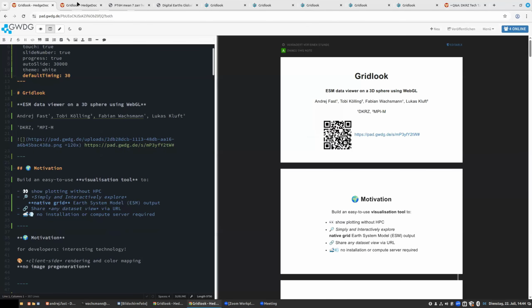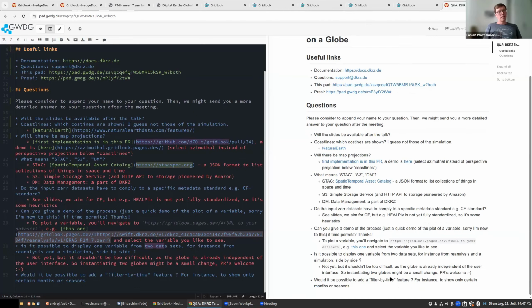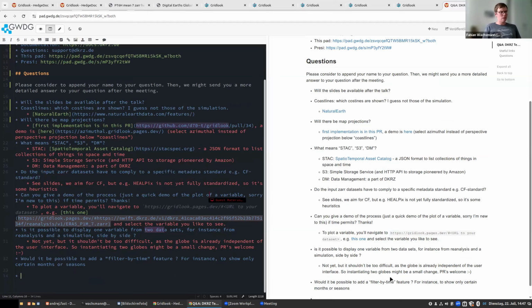Would it be possible to add a filter by time feature, for instance to show only certain months or seasons? Yeah, I think for these very large data sets, this rather small time slider is not optimal. So I agree we should optimize that a bit. I'm not sure about the best approach, but presetting what you want to see could be one.